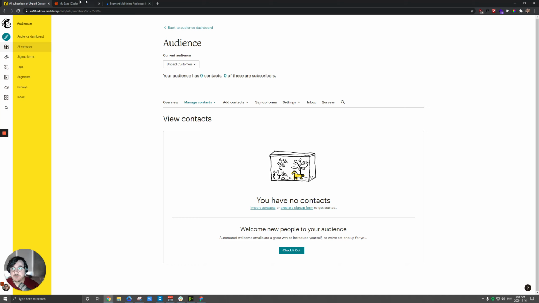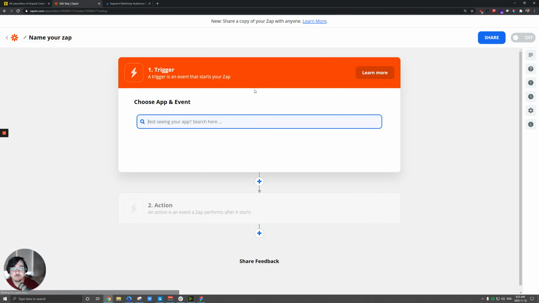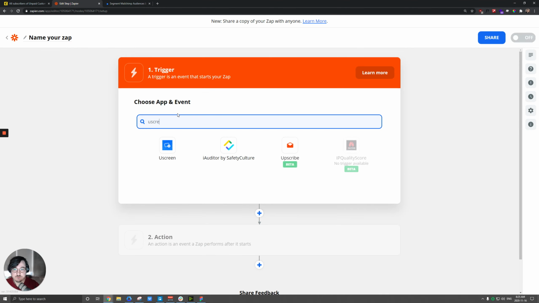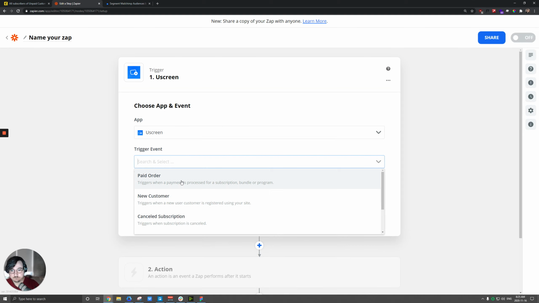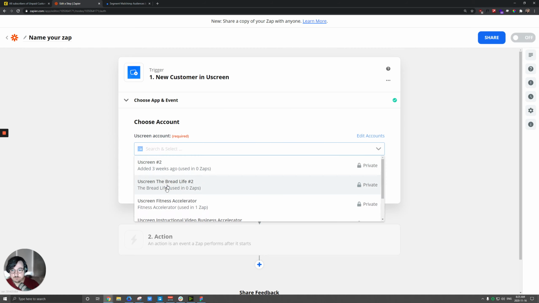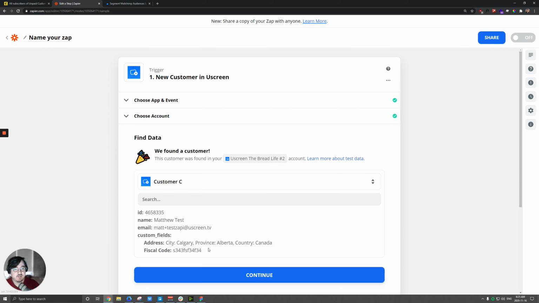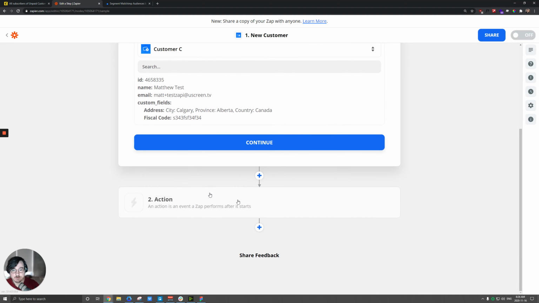So what we're going to do here, I'm going to go into Zapier. We're going to click on Make a Zap. And we'll pick Uscreen as our first one. And we'll do this one, new customer. Hit continue, grab our account, and test our trigger. If nothing appears here, just go back into Uscreen and create a user, even just from the admin side. And then hit test, and you should actually see that person pull up here.